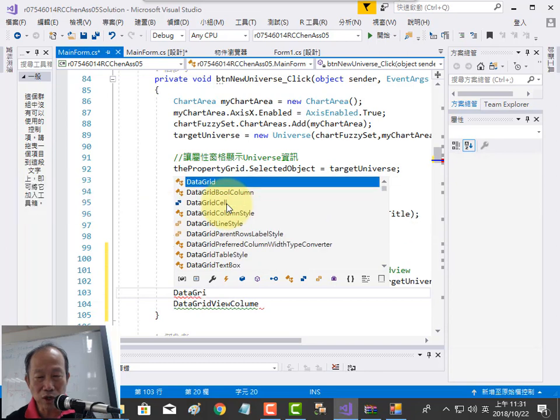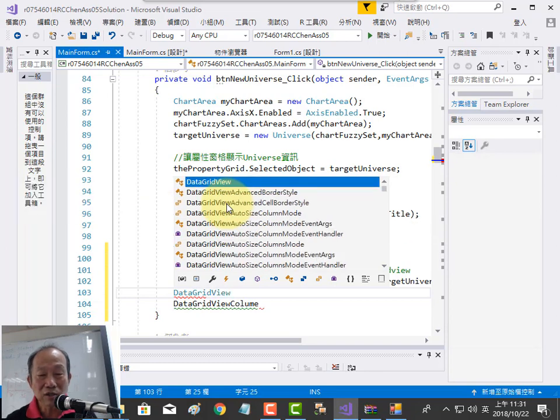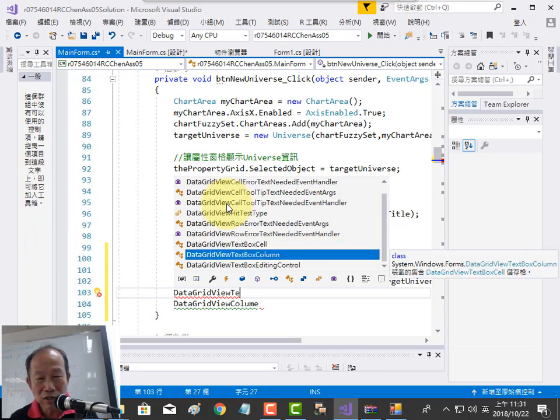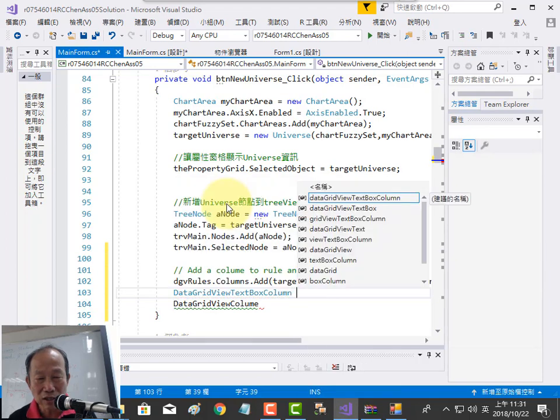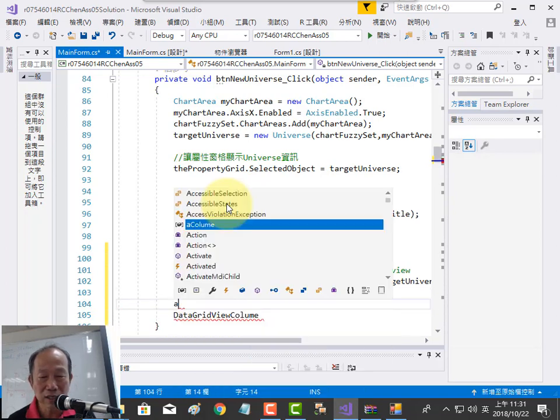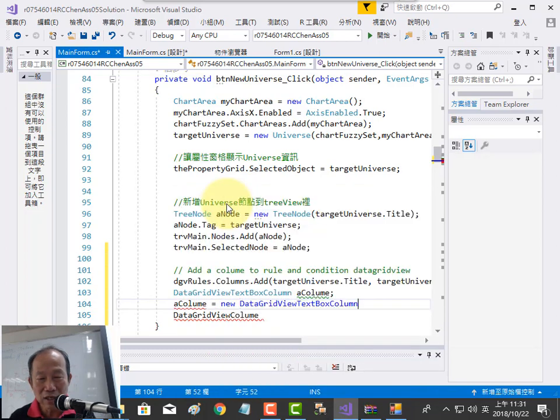Data grid view button column. Okay, data grid view column is an abstract class. Actually, you cannot instantiate any one of them. But we say data grid view text box column, text box cell. Okay, text box column.